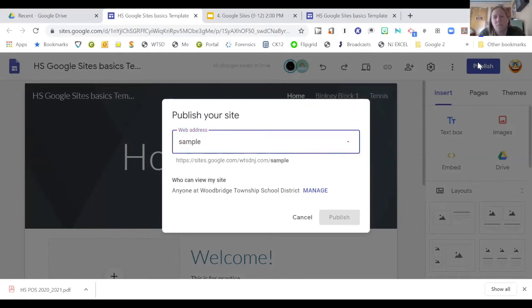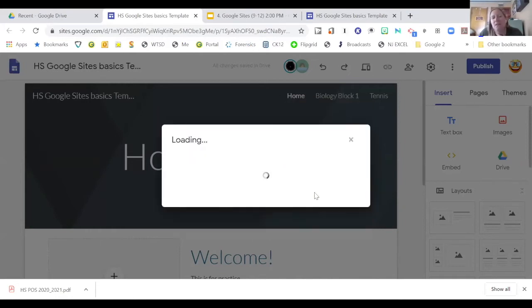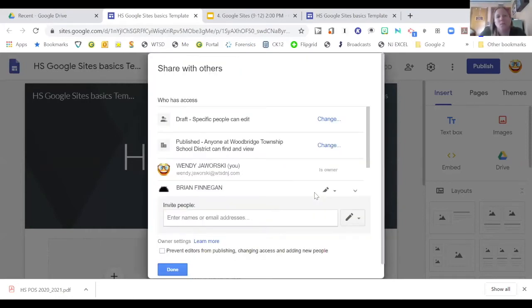All right, we're going to call it sample site, and maybe that will work. Okay, so sample site is going to work. The next thing that we want to do is come down here to who can view my site. You are going to want to click manage. You are going to want to let this box open up.